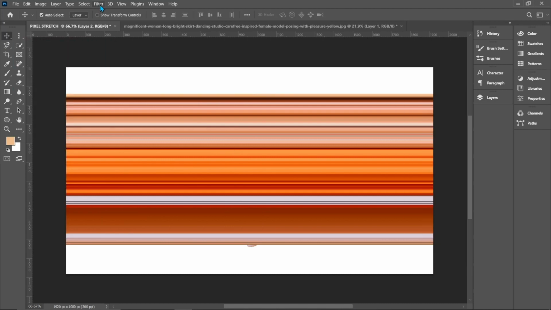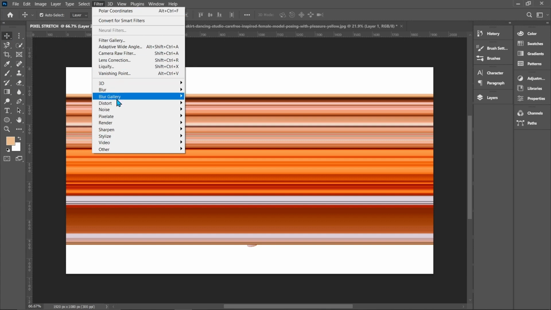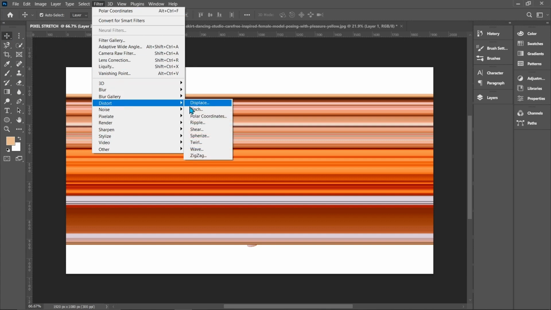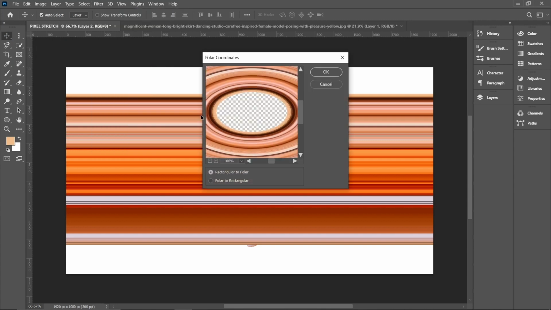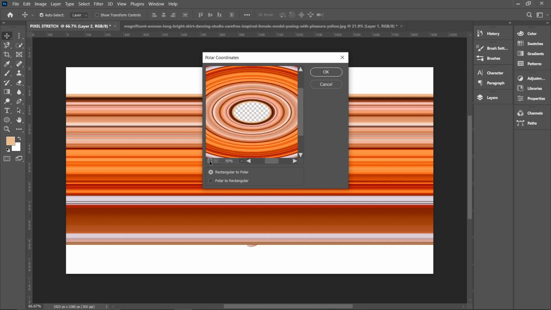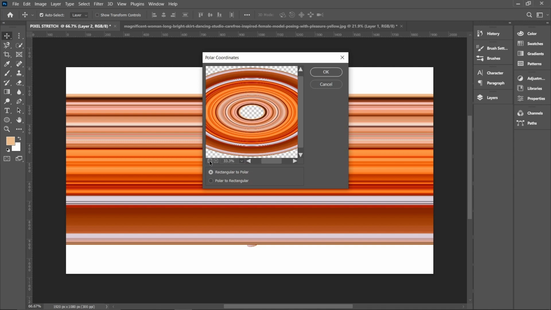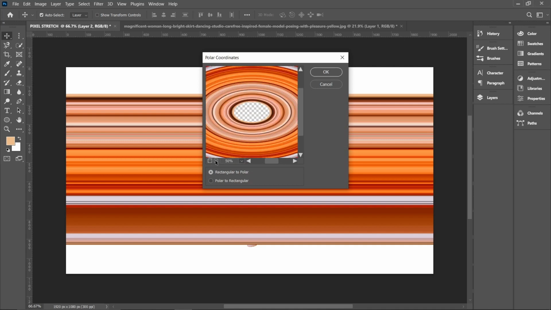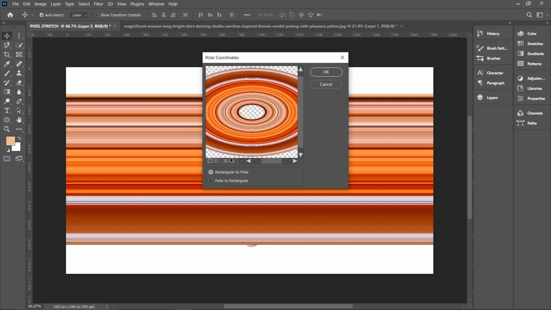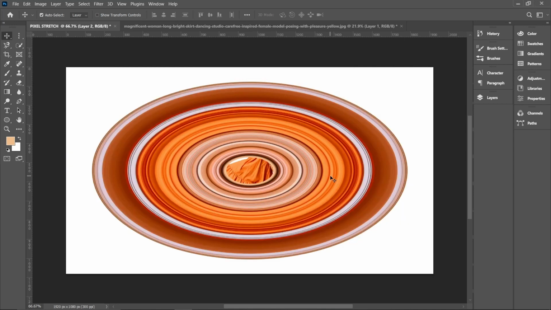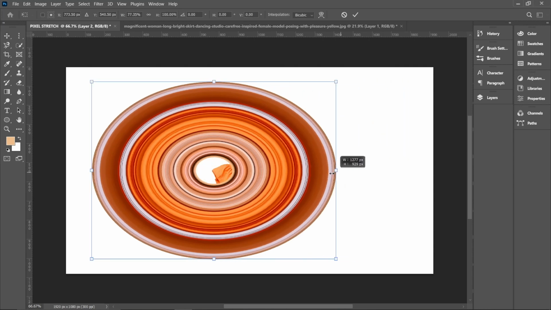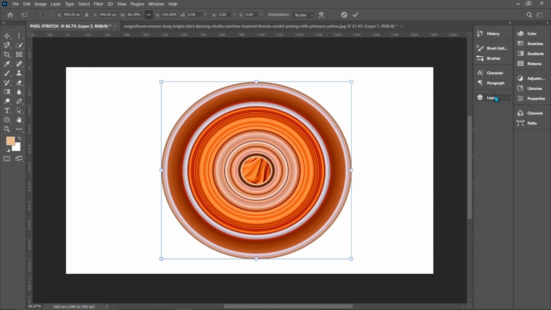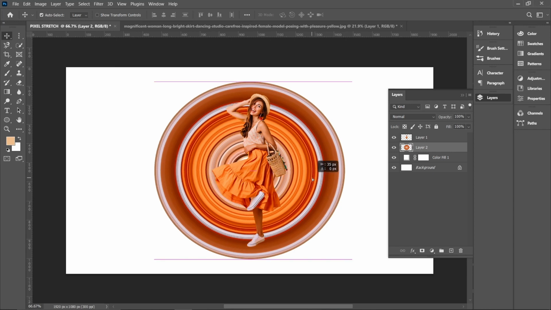From filter, select Distort. Select polar coordinates. Follow settings. Adjust stretch effect according to image. Keep image layer at top.